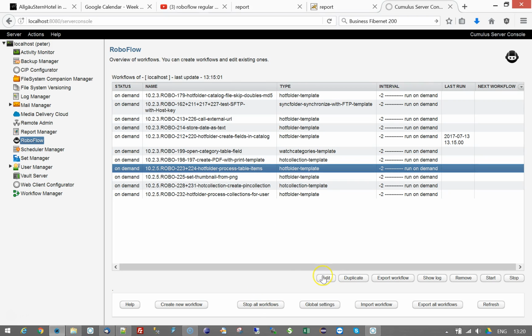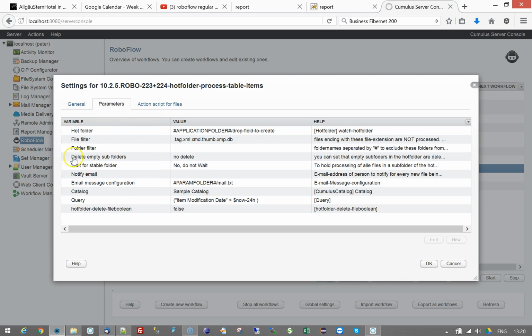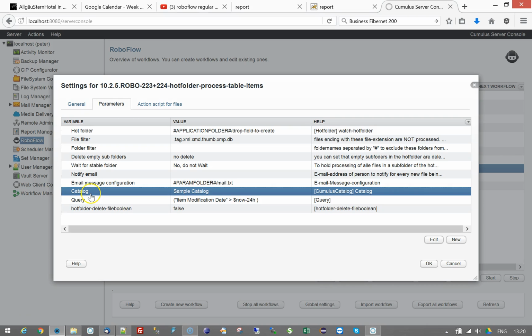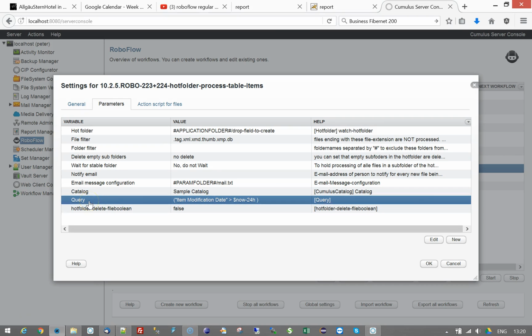A little example of what the workflow here does is this workflow has a catalog parameter which I added, and it has also a query that I want to launch. Mind you, I'm starting from a hot folder workflow. I cannot start from a hot collection workflow, but a hot collection workflow will query a catalog for records. So I cannot use that. I'm using a hot folder.